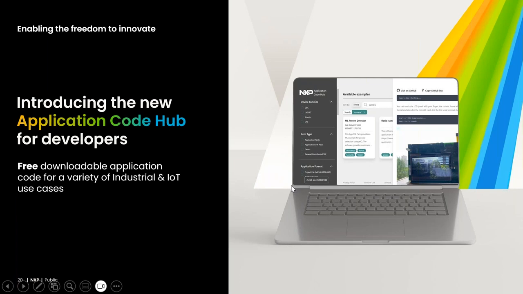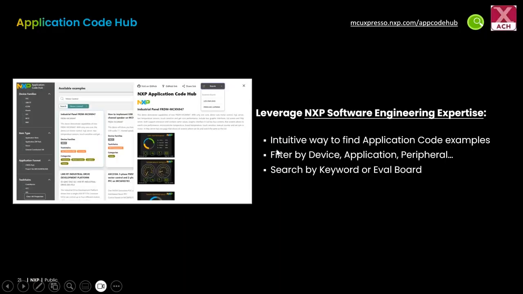The last thing I wanted to touch base on is the application code hub. So we talked about the technology pillars. We talked about those proof of concepts, reference designs, or software packs. This is where we are putting all of that software, all those examples for you to get started.